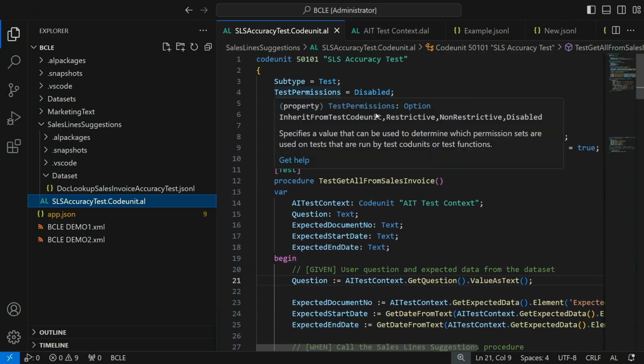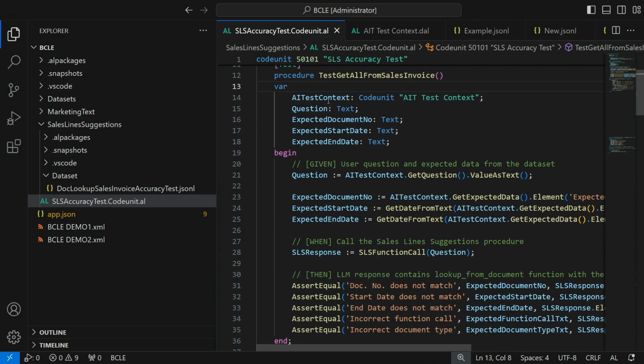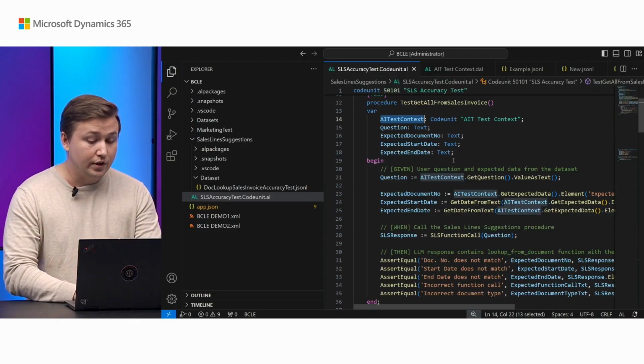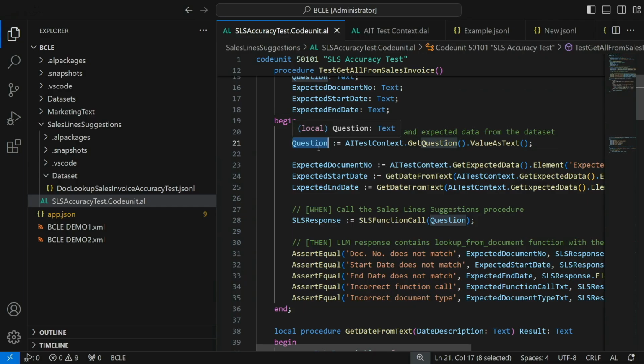So this is our AI test. And here we're using just a normal test code unit and a normal test procedure. In this test procedure, we have this AI test context, and this is the code unit that you use to actually get the input that you need in your test. So the first thing that we do here is get the question.